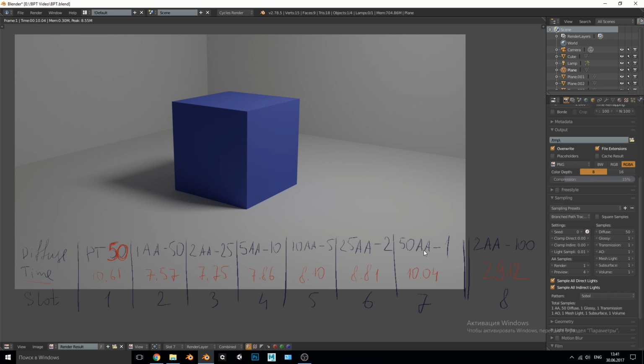And when we get the situation where the number of AA samples equals the number of original path tracing samples and diffuse number is 1, only in this situation we get the same result. As you can see, the 7th slot, the 1st slot, 7th, the 1st. There is almost no difference between these renders, whereas when using other combinations of numbers, the difference is obvious. But let's dive deeper and see what's going on in our passes and why this difference is there.